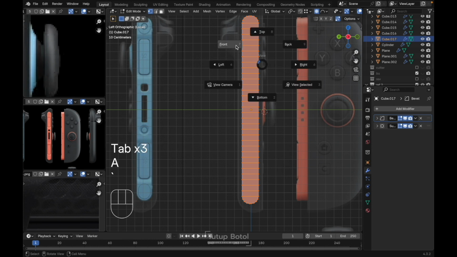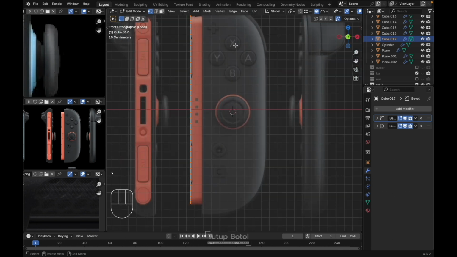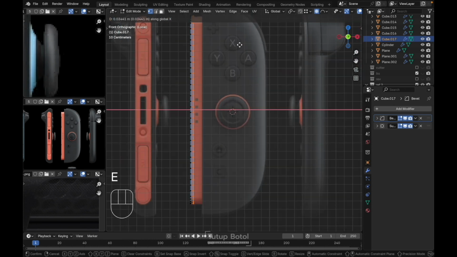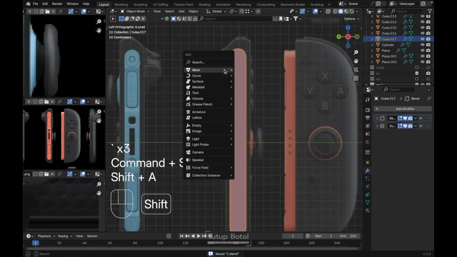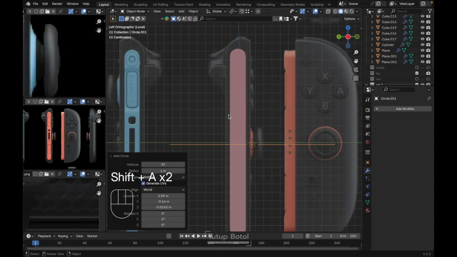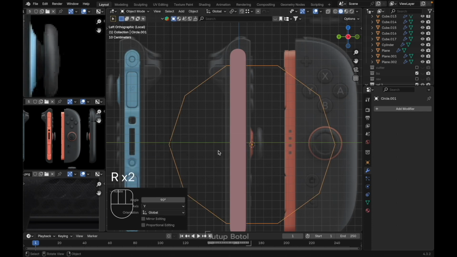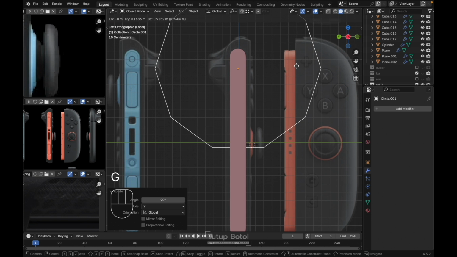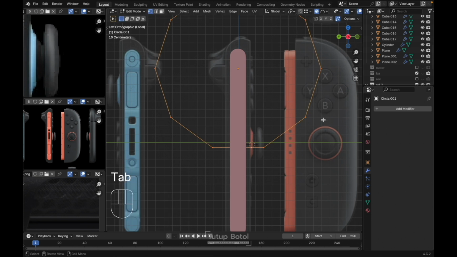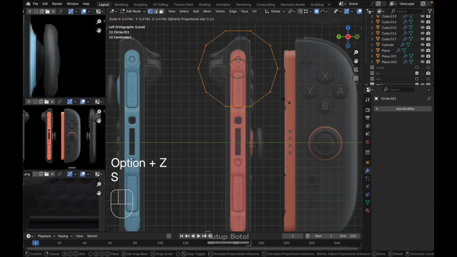Press A to select everything, go to the front view, press E to extrude it on the X axis, extrude it like this. Back to the object mode, at the left view, press Shift A, mesh, circle. Let's use like 10 vertices, then press RY 90 degrees, just like this. Put it somewhere around here, tab to the edit mode, Alt Z, S to scale it down.